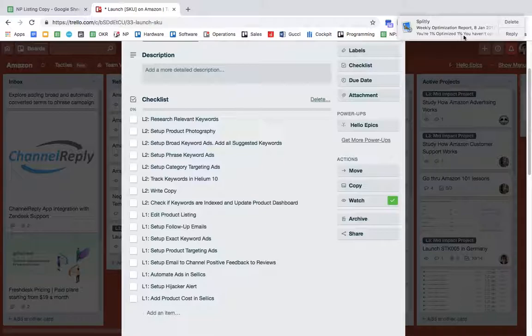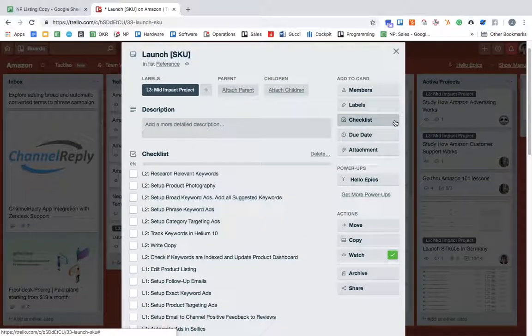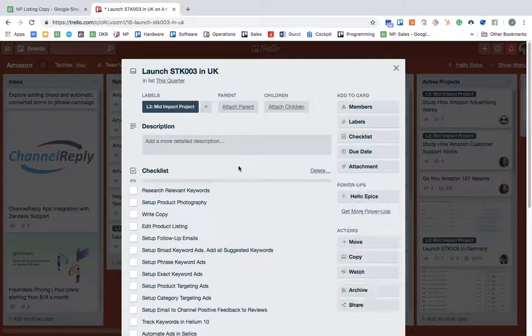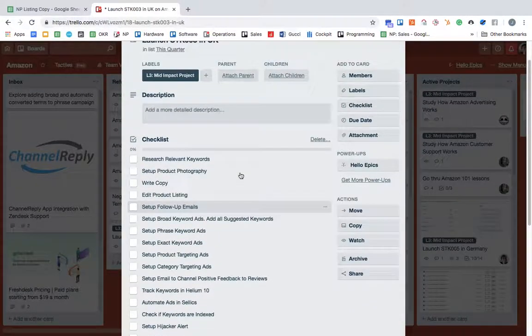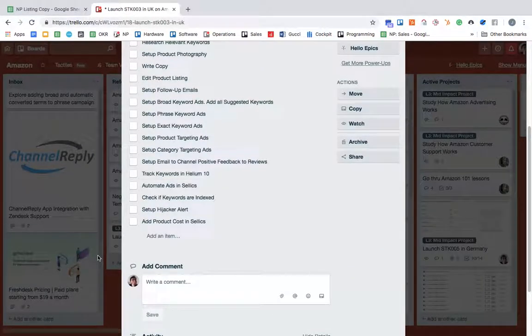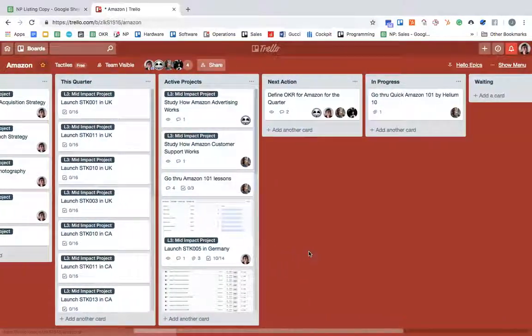You're 1% optimized, 1%. The optimization part. Okay, so it's just one SKU. The underlying idea here is all we have to change is the SKU and the market, and then we can make that a template for a new project. For example, this is one of the tasks that was performed: launch SKU SDK 003 in the UK, and you have all of that in the checklist. Or to give you an idea of the things that were done.